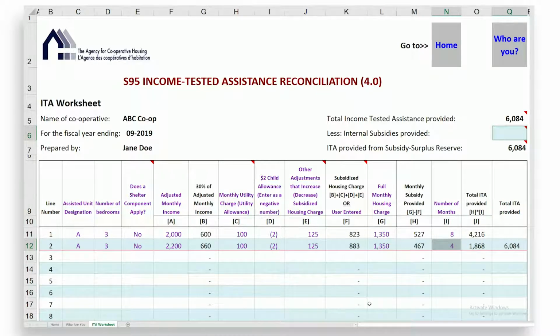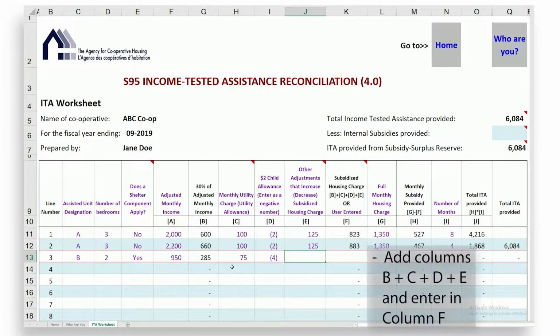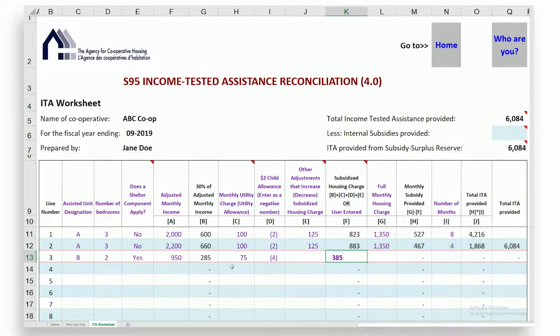Let's enter another household where the shelter component applies. We'll label it B. They live in a 2-bedroom unit. Choose Yes for shelter component. Their income is $950 per month. The income will vary depending on which province you are in. Their utility allowance is $75. They have 2 children, so we'll put -4. There are no adjustments to the subsidized housing charge, so we'll leave that blank. The full monthly housing charge for this unit is $1,275, and they occupied the unit for 12 months.